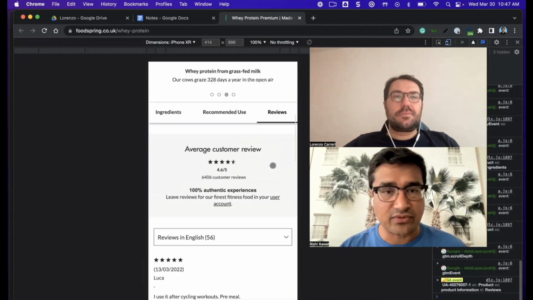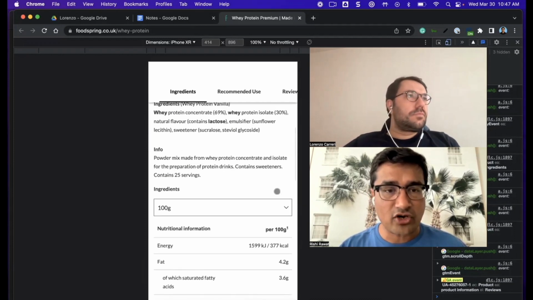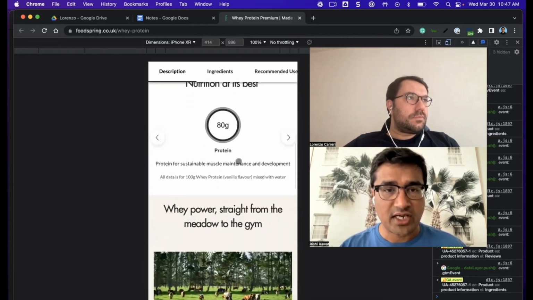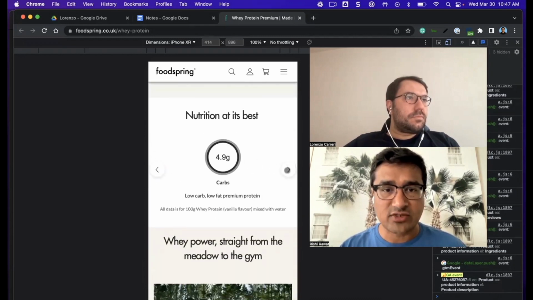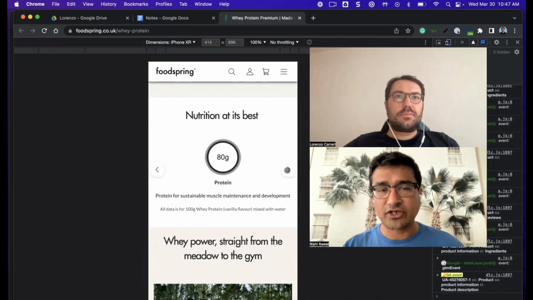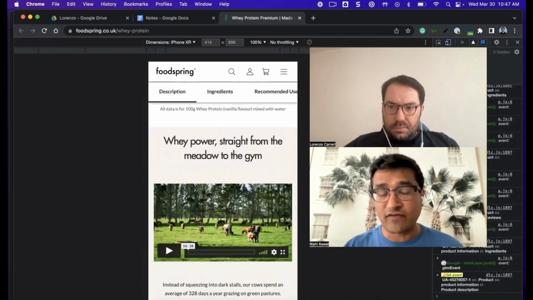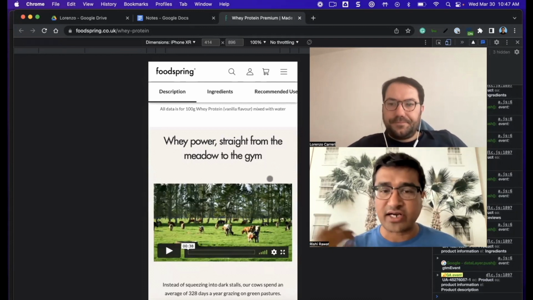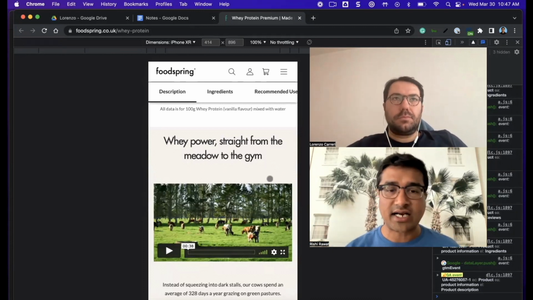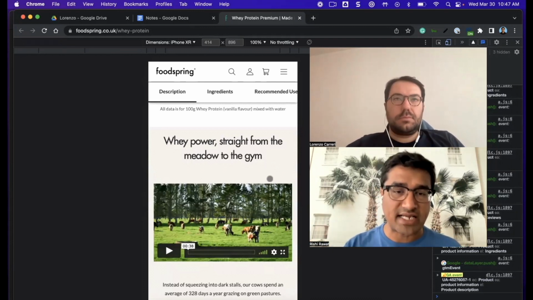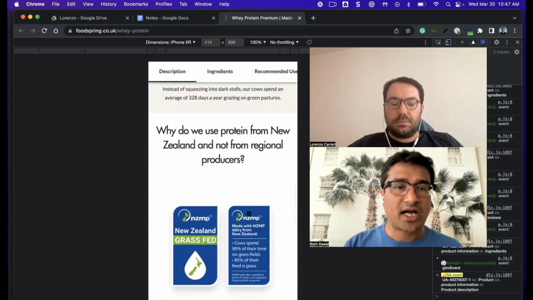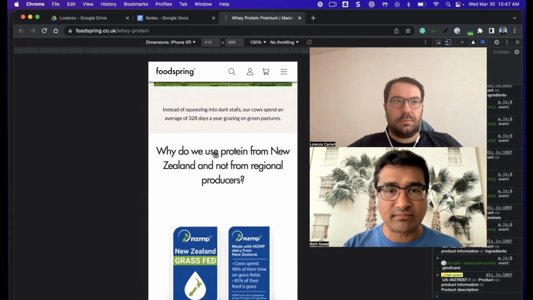And then they have the reviews. So we're not going to obviously talk about all of this right now, just giving you a walkthrough of the page. Then they also have a slider here that talks about the nutrition at its best. Then they have a really good video here, and I think it nicely demonstrates the cows that are out in the pasture. There's also a nice sales pitch here. So I would actually focus on getting more people to watch the video.